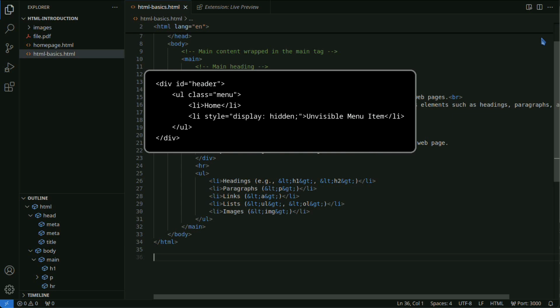Common attributes in HTML include ID, class, and style. The ID attribute is used to give an element a unique identifier, and there can only be one element with the same ID on a page. It's useful when manipulating specific elements with JavaScript or CSS. The class attribute allows you to group multiple elements with CSS or JavaScript by assigning a class name. You can assign the same class to multiple elements, allowing styles to be shared.